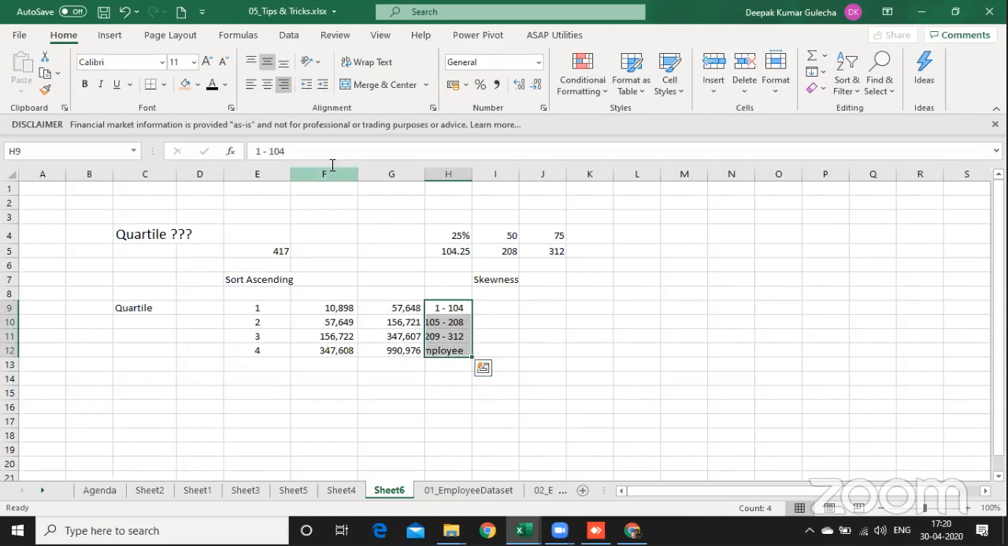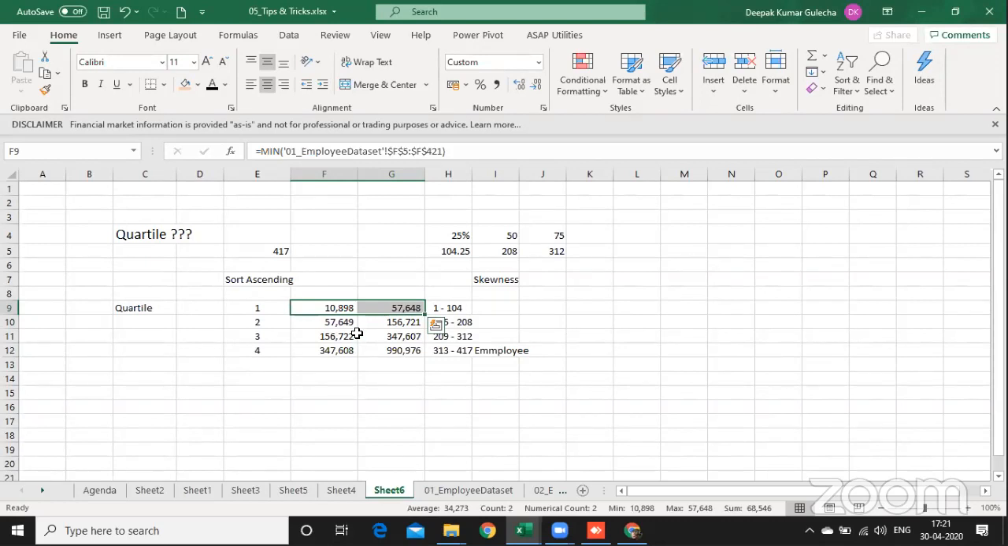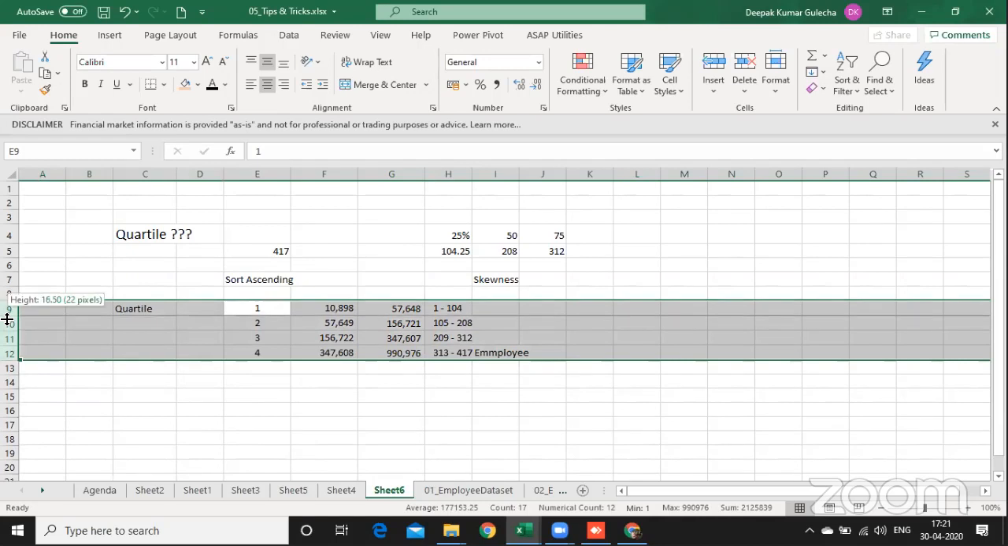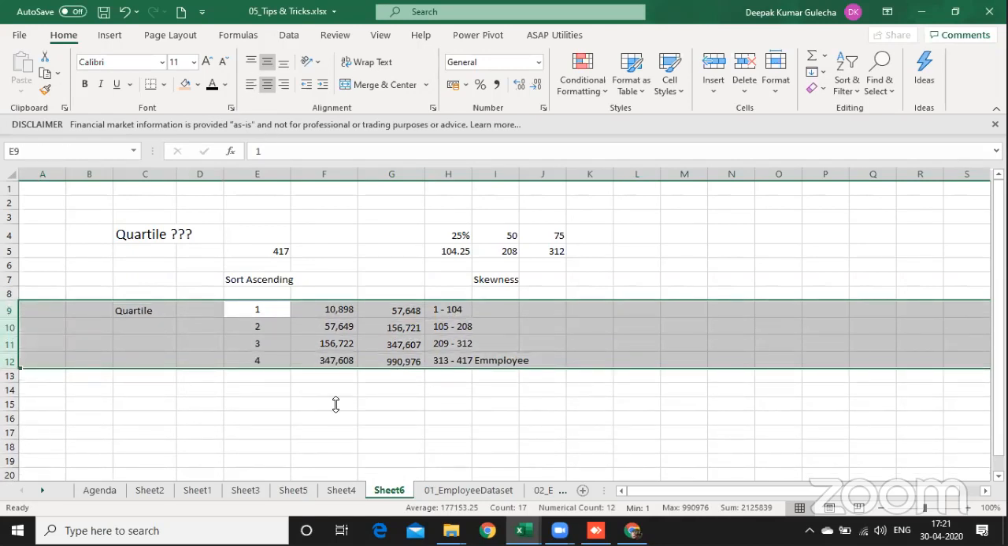So how can they move? Example, if my customer pocket size is anywhere between 10,000 to 50,000, how can I increase my pocket size from here to here? If my customer is buying only from this one, how can I move? Example, if you're doing a customer analysis, you have 417 customers. How can you move your customers from here to here? This is primarily used to increase your market share.